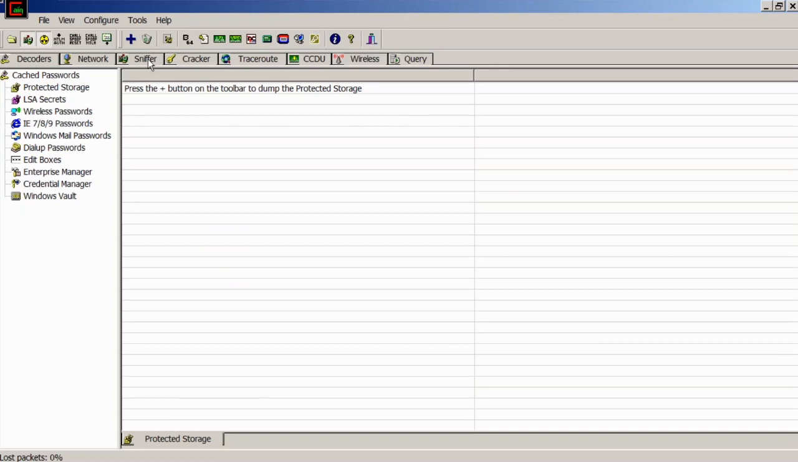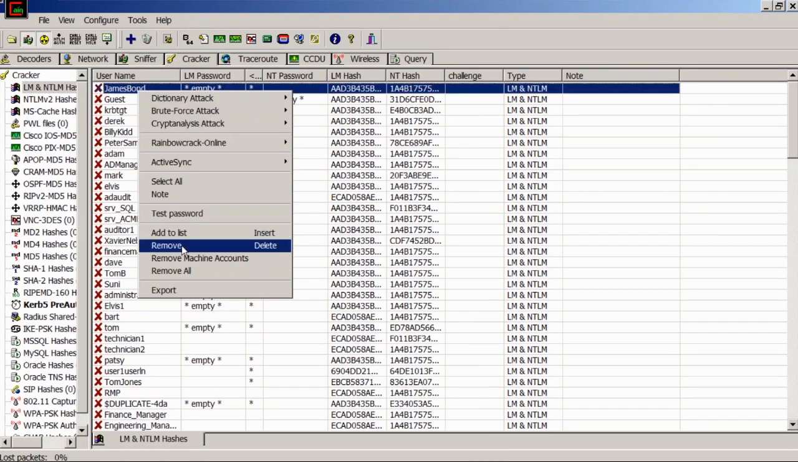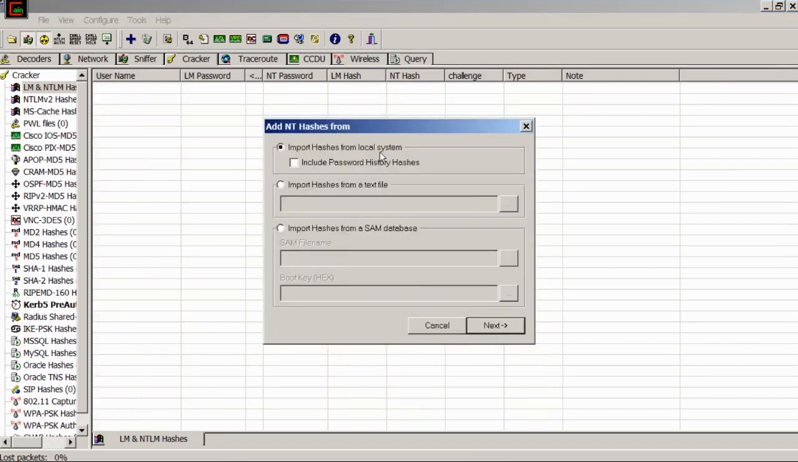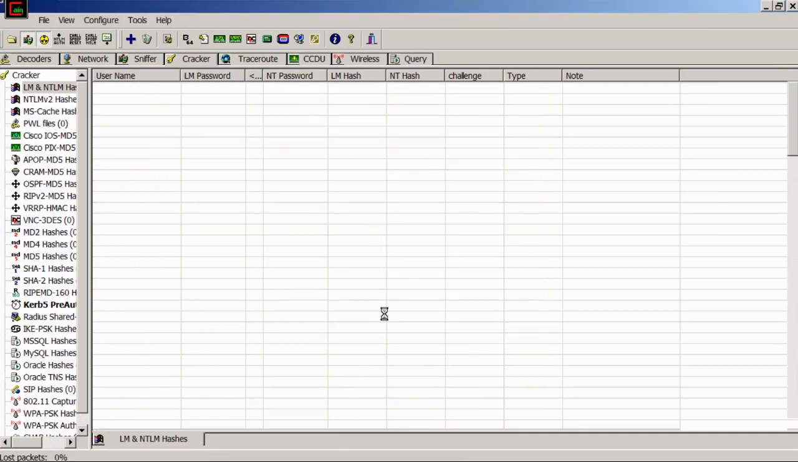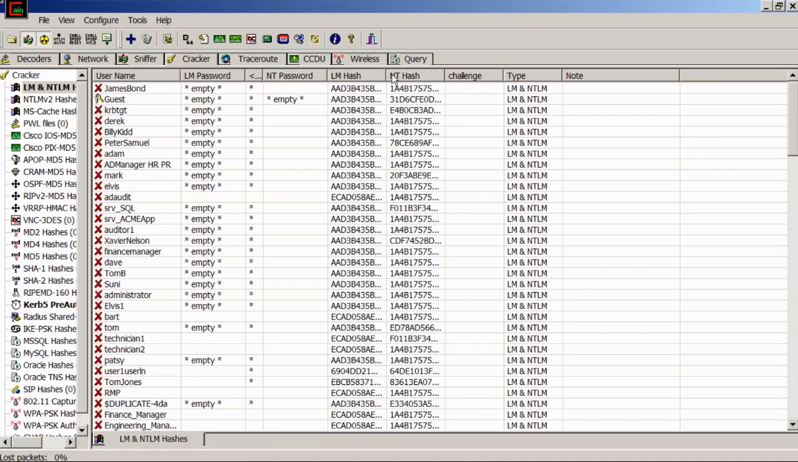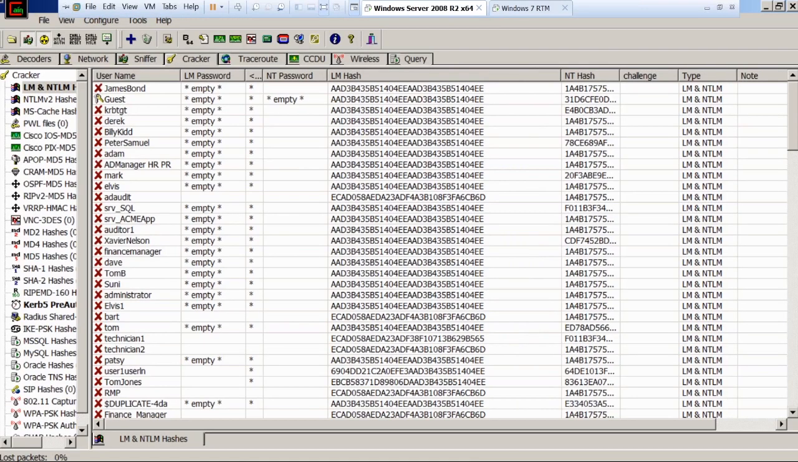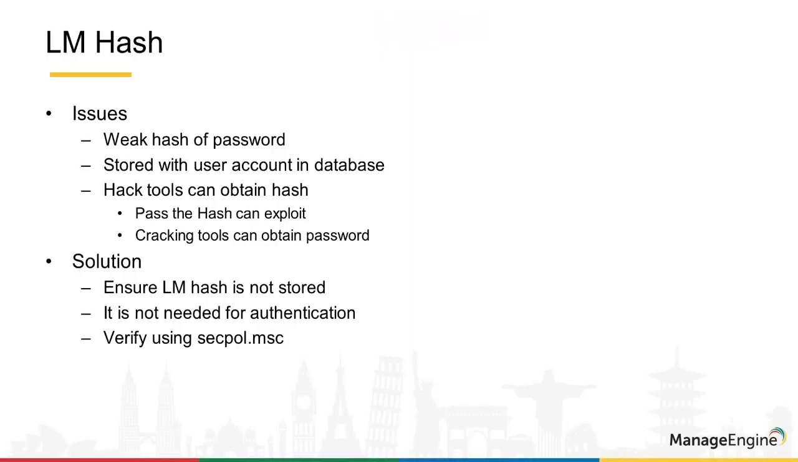Okay, so right here, I'm going to remove all of these, and then I'm going to add from the local system all of the hashes. And right here's my LAN Manager hash. See that right here? This is what is stored with the user account. So what we want to do is negate the storage of the LAN Manager hash. That's what we're talking about here. Negate it. All right?